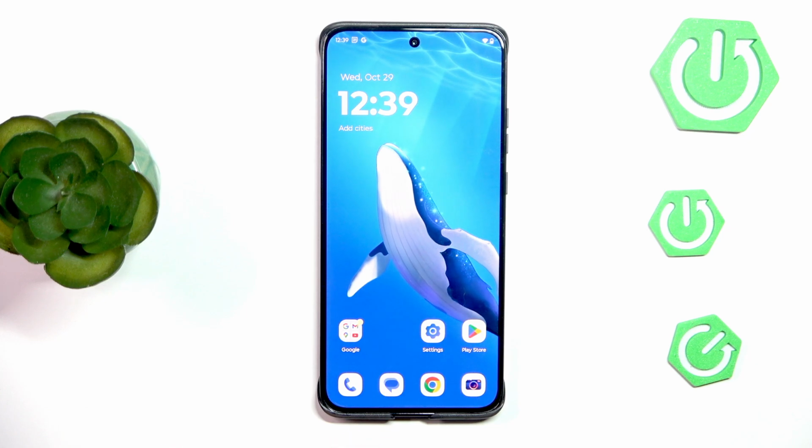Hi everyone, in front of me I've got ThinkPhone 25 and let me share with you how to turn off running apps on this device.